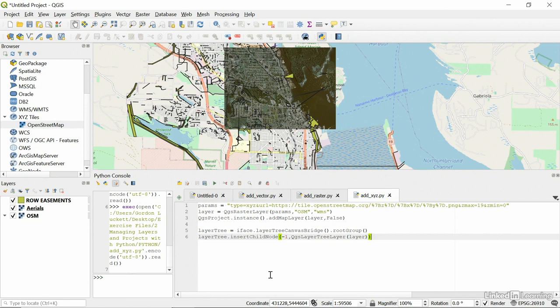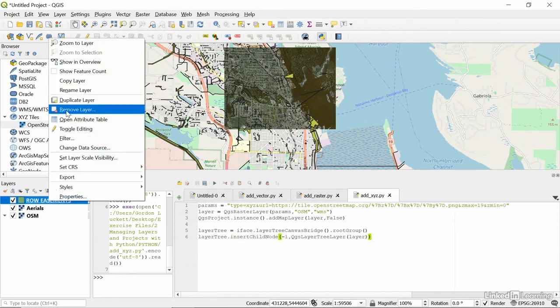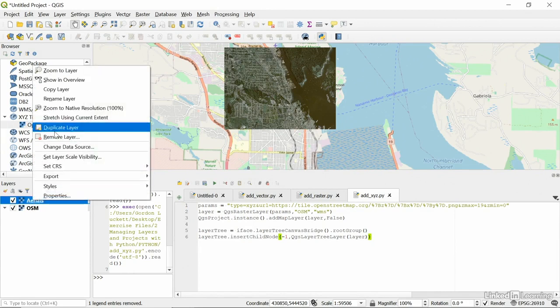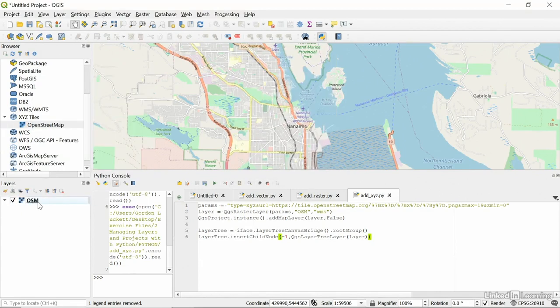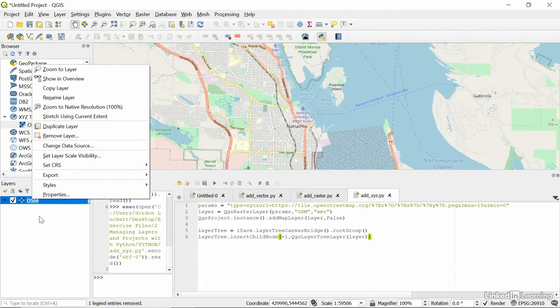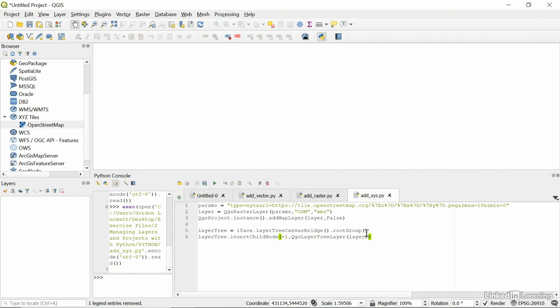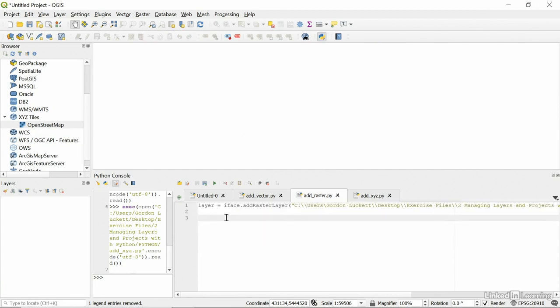Okay, so now how would we do this with anything else? Well, let's remove all three of these layers for now. I'm just going to right-click, remove layer. Yes, remove it. I'm going to remove the aerials, right-click, remove layer. Great. And finally, the OSM that we just did, remove layer. Okay, all three are gone. What I'm going to do is copy all the code from add XYZ and paste it beneath the layer in add raster.